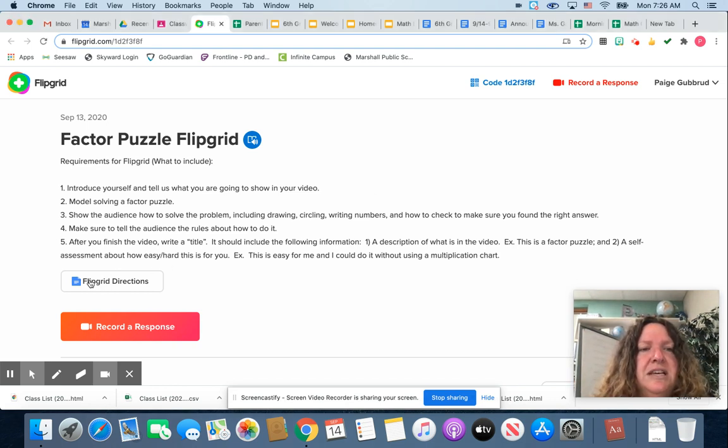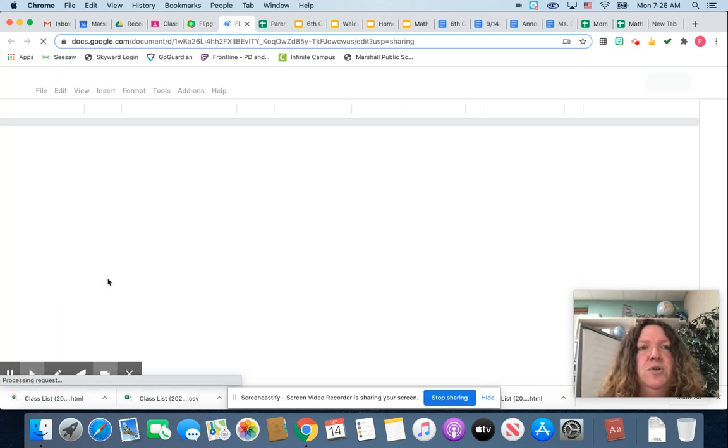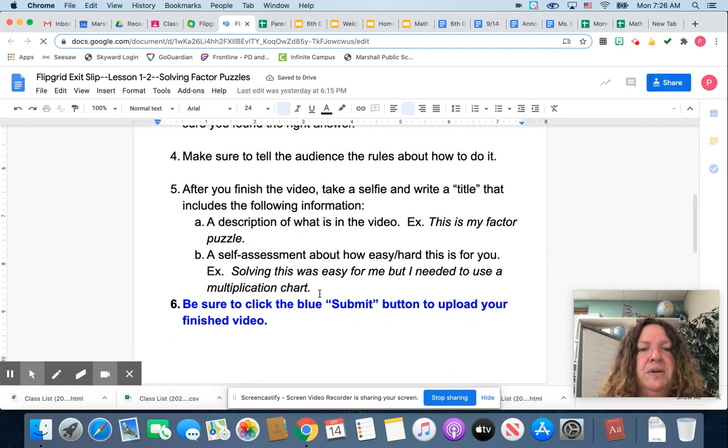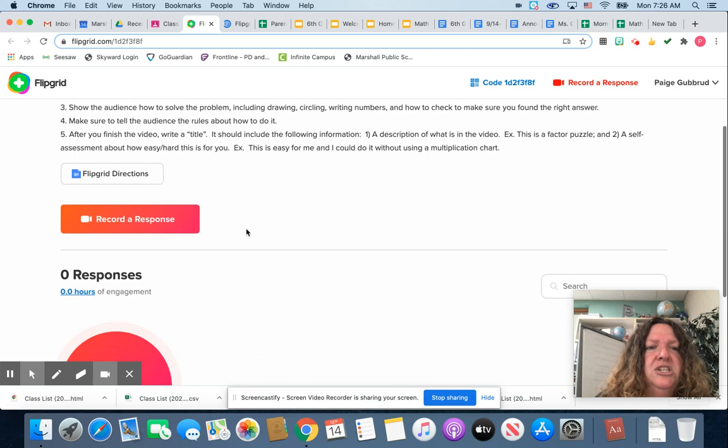Also, you'll notice that I included Flipgrid directions right there. So you can click on them. There are our Flipgrid directions, and you can even read them very carefully before you start doing the Flipgrid, or if you have trouble. Okay, so let's take a look.